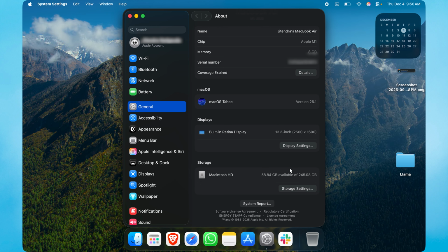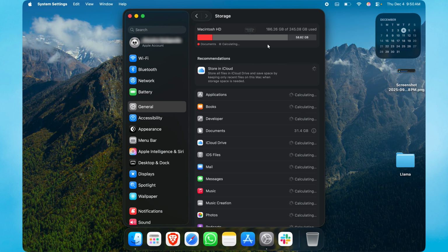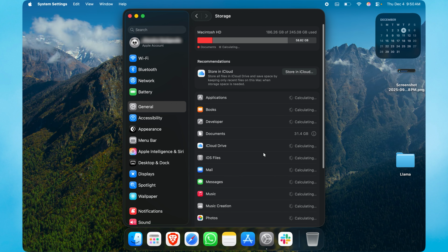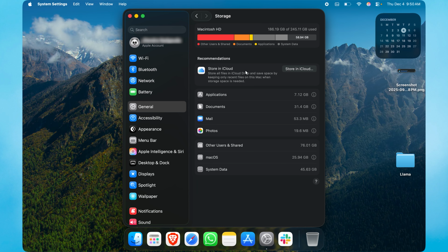But if you want to check what is eating up your storage or how your storage is divided, you can just click on storage settings, and here you can see what all is actually consuming the storage. So in my case, I have not started sync on my iCloud other than my Apple Notes. So as you can see, store in cloud is also an option. So this is my bifurcation.